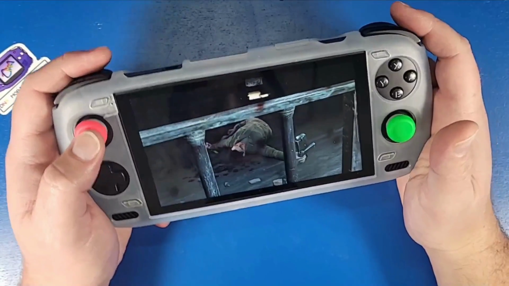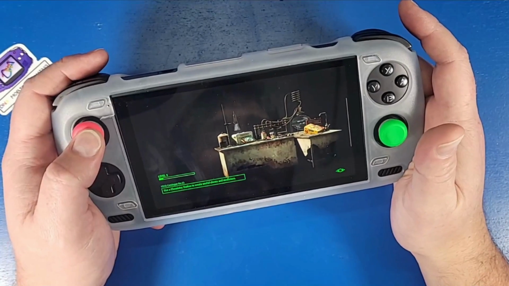Today I'm going to show you guys how to play your PC games on your Odin 2. So let's jump in and level up our gaming knowledge.